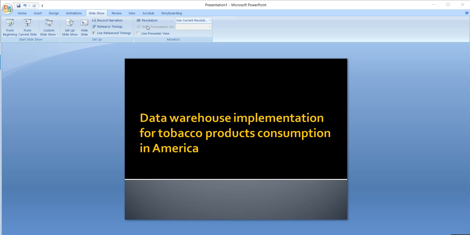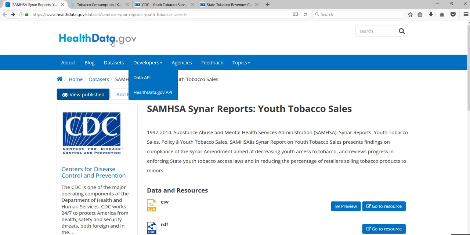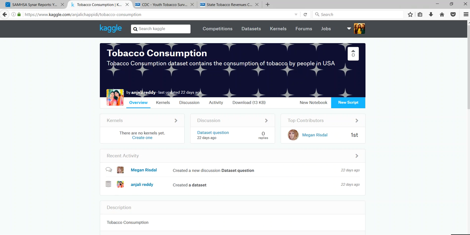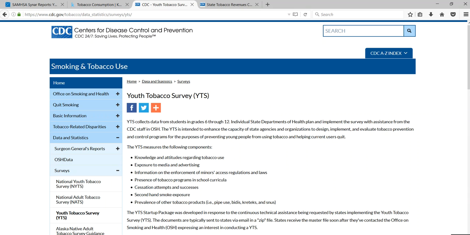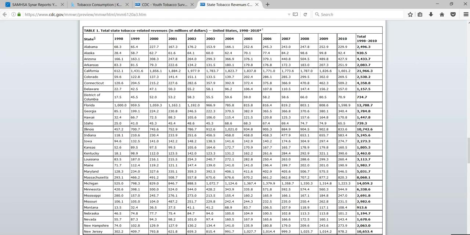For my data warehouse implementation project, I have chosen tobacco product consumption in America. For this, I have taken three structured datasets. That is, first is from healthdata.gov, second is from kaggle.com, and third is from cdc.gov, which means Centers for Disease Control and Prevention. As my semi-structured dataset, I have fetched this table using R code.